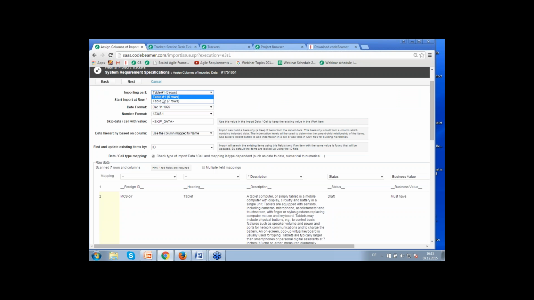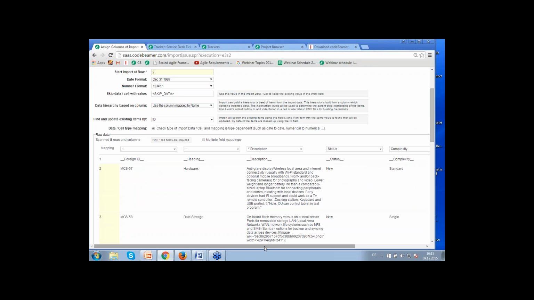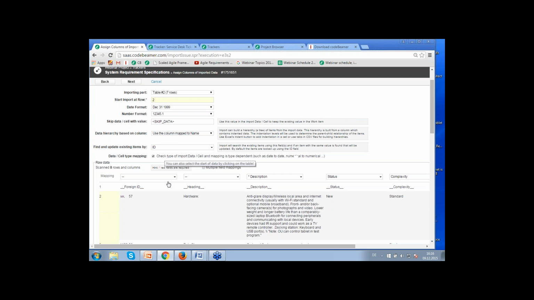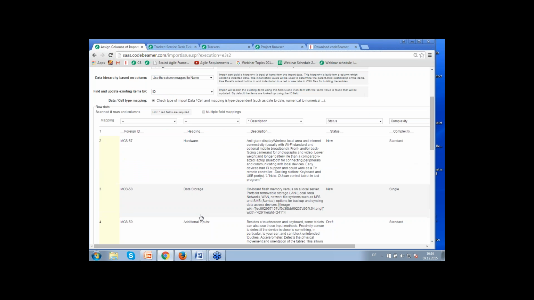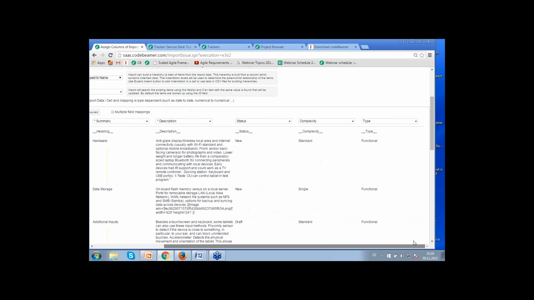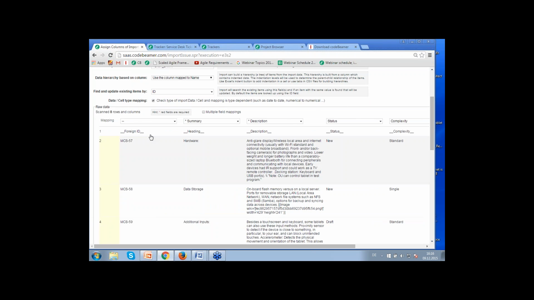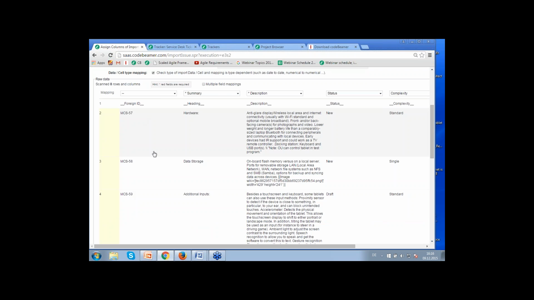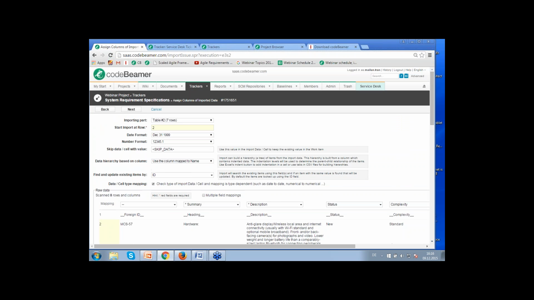table you want to import. So you see we have two tables. And if I switch to the second table, you will also have the opportunity to map the rows accordingly. So for example, here codeBeamer suggests fields from codeBeamer in order to map the Word document. So for example, if I take the heading, instead of the heading, I'm going to map this with codeBeamer summary. Description has been mapped accordingly, the status and the complexity as well, and also the type. And now I'm going to just ignore the foreign fields, and let's click on next.